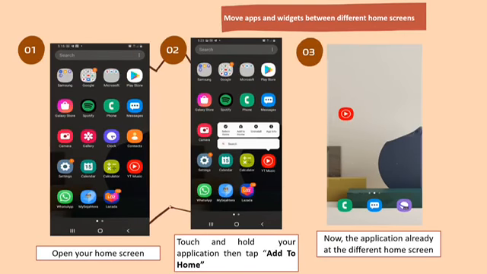Now, how to move apps and widgets between different home screens. Step 1. Open your home screen. Step 2. Touch and hold your application, then tap Add to Home. Step 3. The application is already on the different home screen.